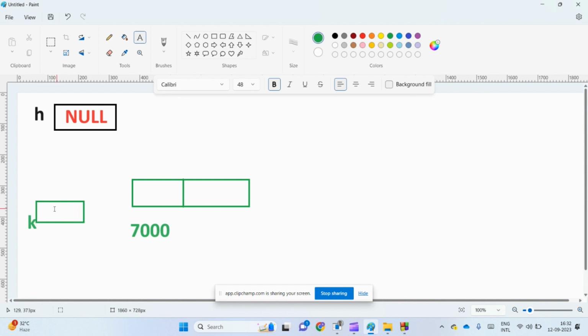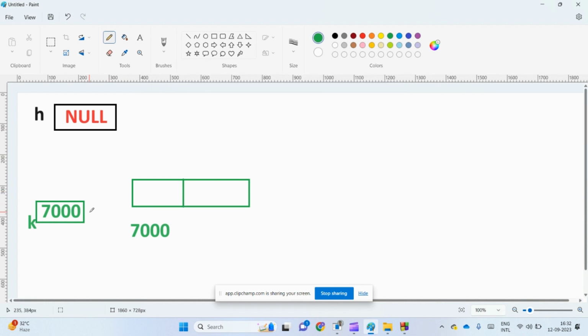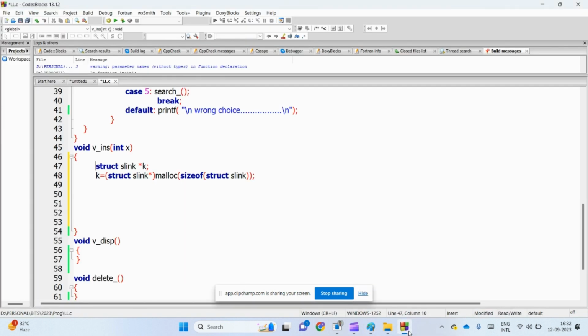Okay, and k is having the base address value, that is 7000. So k is having the value 7000, and by this k is pointing to this location. Now what, now we will assign the value part, the x value.